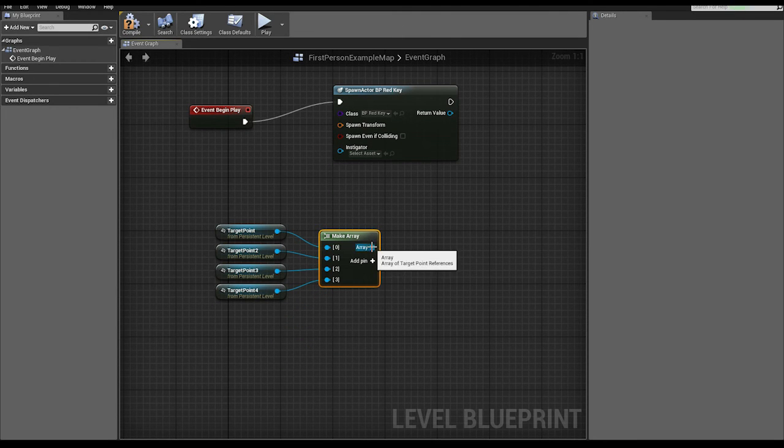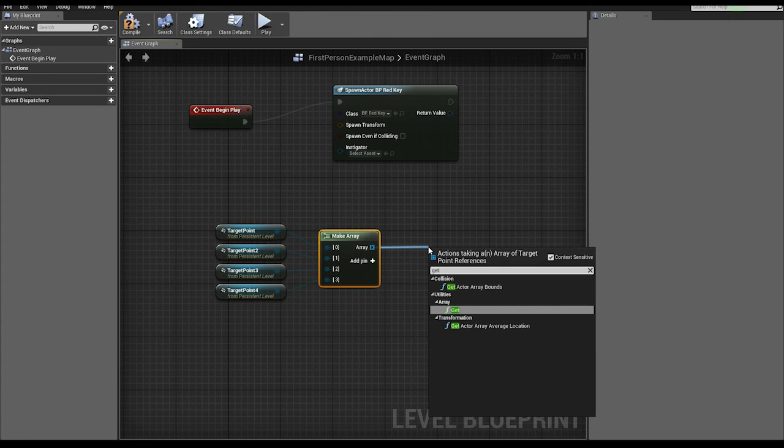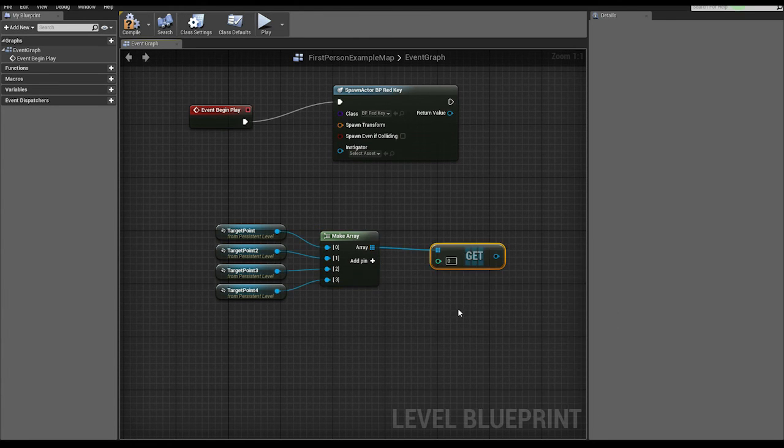From the array output, pull out a get array. This node will get an entry from the array. In this case, it's going to get the entry 0, the first. We need to create a random pick between the entries.